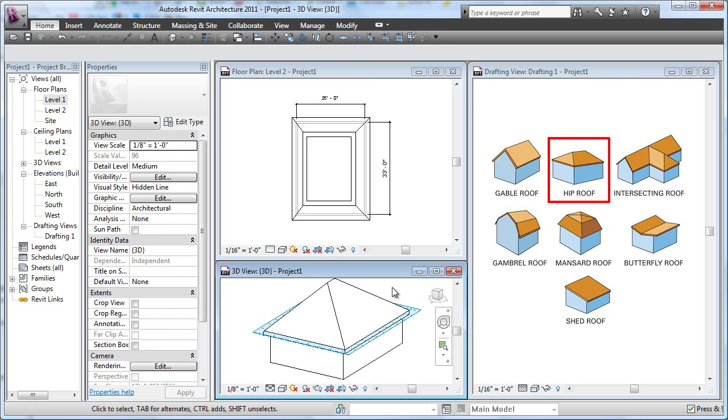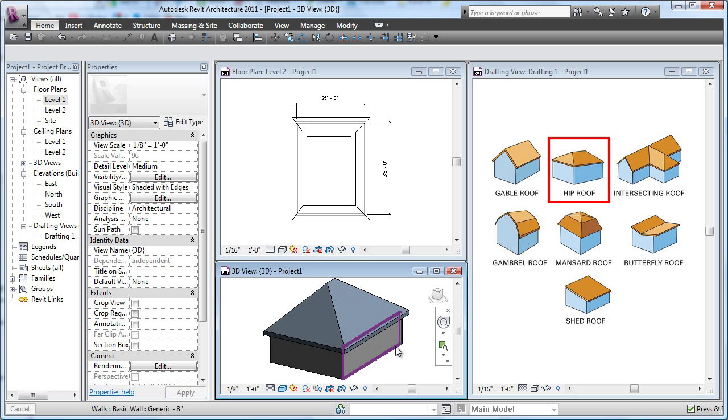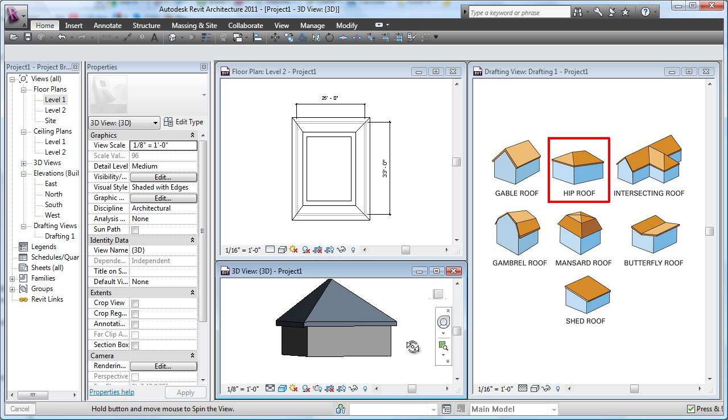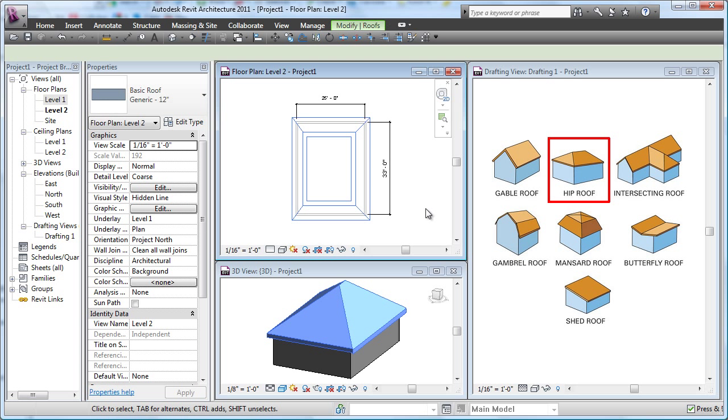Okay, maybe go down here and turn off my work plane. Then we can go SD on the keyboard, and really a hip roof is that easy. Okay, let's go to maybe an elevation. Now it's interesting because what I did was I only changed the slope on the one edge. You can see that that's not quite symmetrical. So watch, let's go in and fix that.